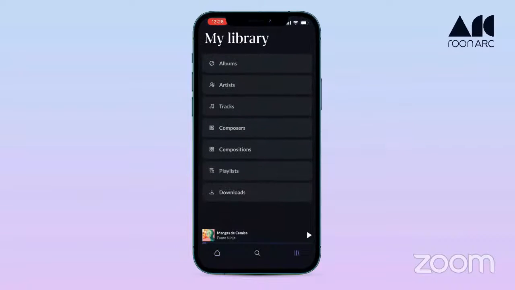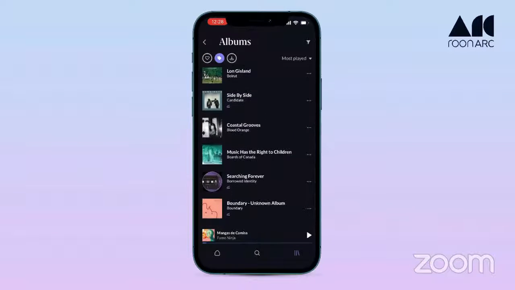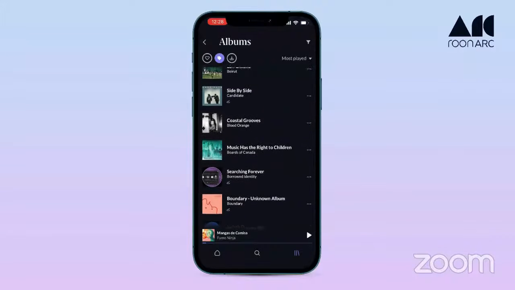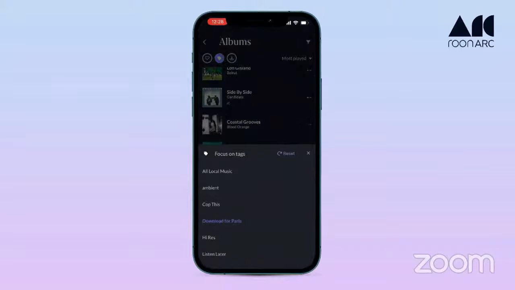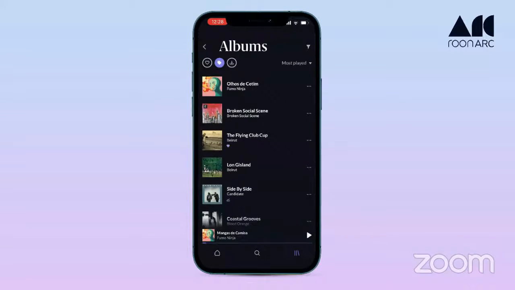What I'm gonna do is I'm gonna go to my library in the bottom right. I'm gonna go to albums, and I've tagged a bunch of this on my Roon desktop already. I downloaded it, imported it from Bandcamp, and then I add this tag to all these records which says download for Paris. So now I know this is kind of the to-do list of downloads here.